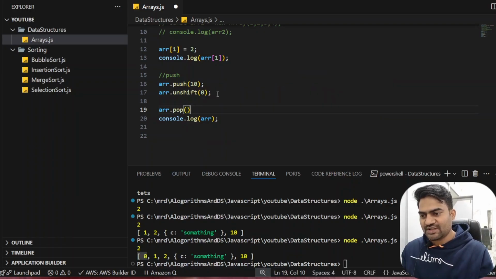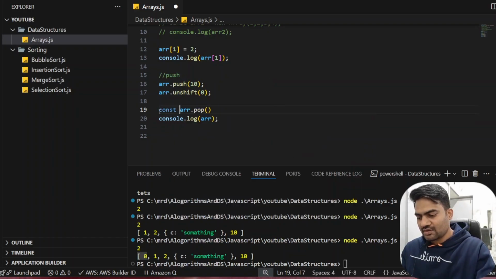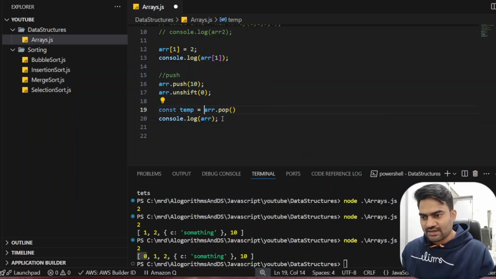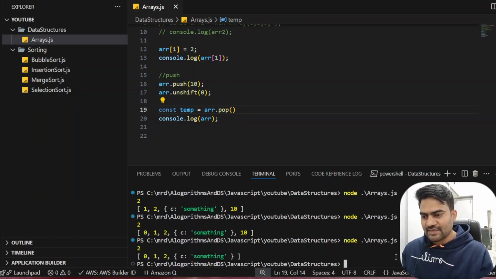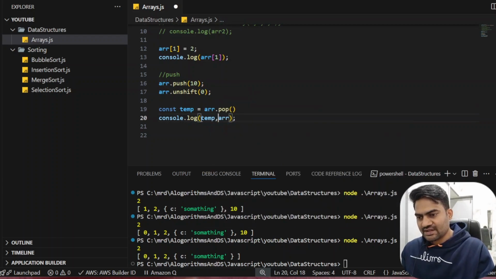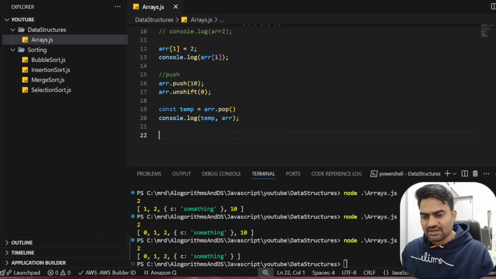Now also let us see how we do pop. Basically pop gives us an element. I will pop it into some variable and let us print the array. Let's see. Our last element is gone, which we had as 10, right? Now if you want to see which element, you can simply say temp comma array. This will tell us which element we popped, which is 10. So this is like popping the element from the end.